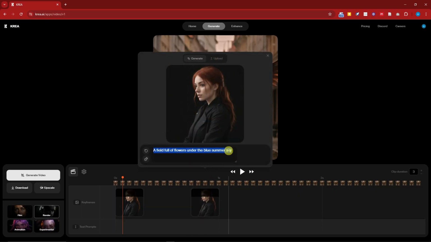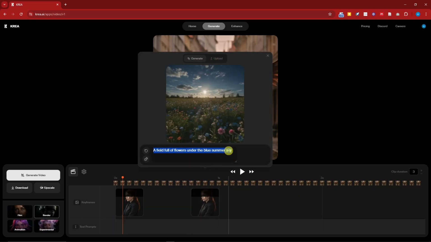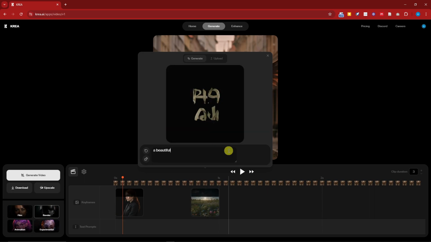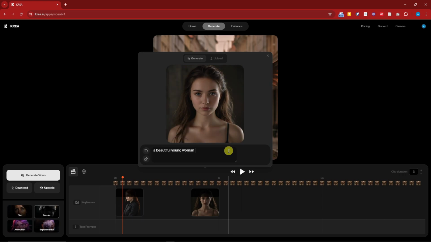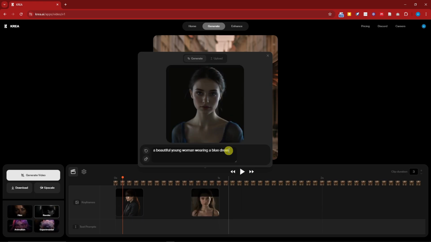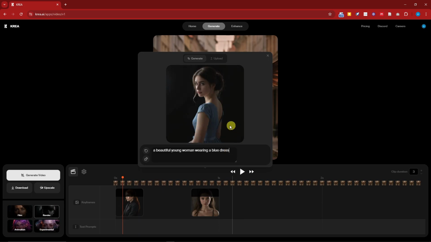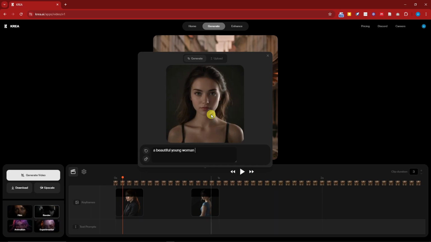So for example, I already have a red hair. I'm going to type in here a beautiful young woman wearing a blue dress. Since, as you can see right there, I typed in dress, the AI will show me a much more zoomed-out view. Rather, if I just type in a beautiful young woman, it's just going to be zoomed in. You get the idea there?